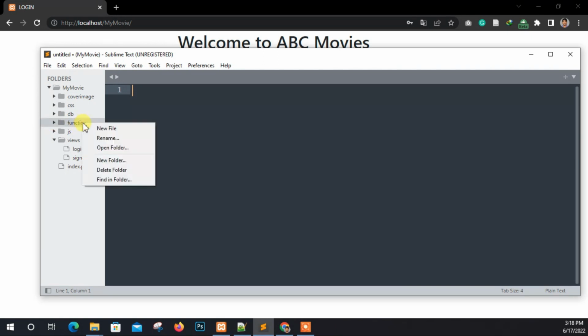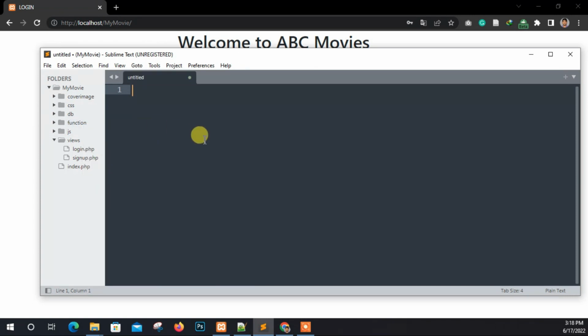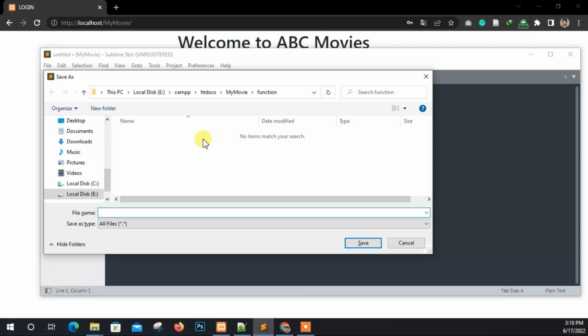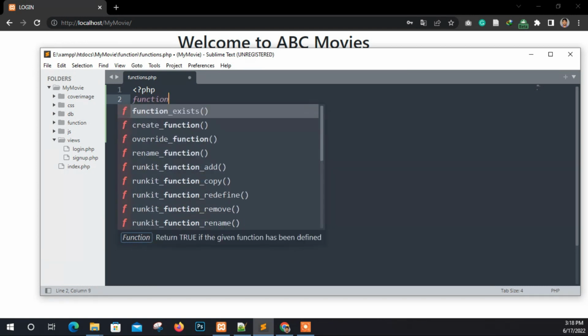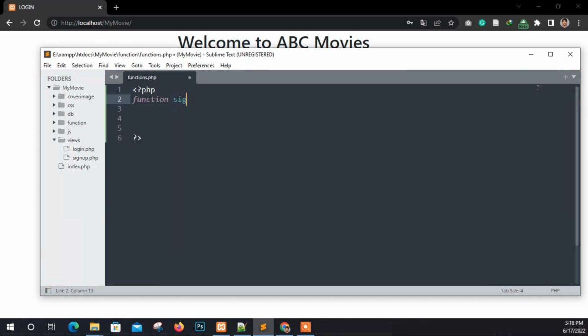So just inside the folder, create a new file called functions.php. Okay, so open the PHP tag here. Inside this we'll write the very basic functions. So let me write the very first function to sign up a new user into the database. So we call function sign up.